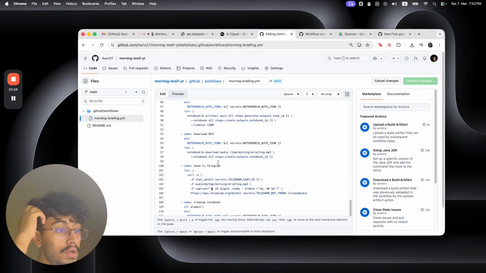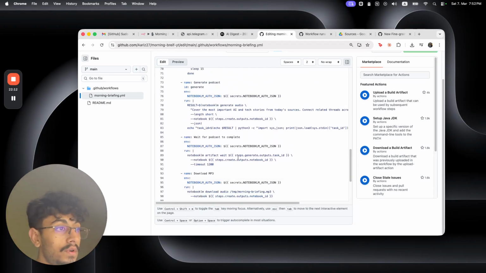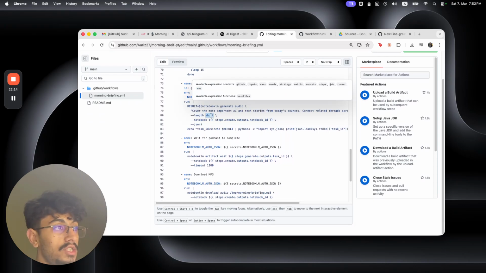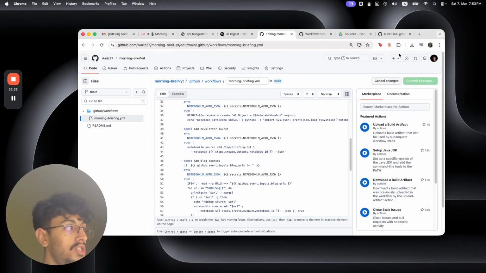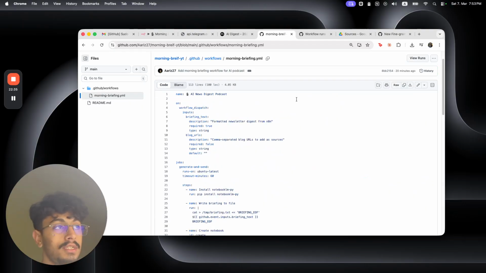Okay, so if you look for the length, you can change the word short to normal or long, and it will generate longer podcasts. Short is like 5 to 8 minutes. Normal will go up to like 15, 20 minutes. And then the longer ones are like 30 minutes plus. So that's how you can change that if you decide to. And whatever change you make, make sure you press commit changes.